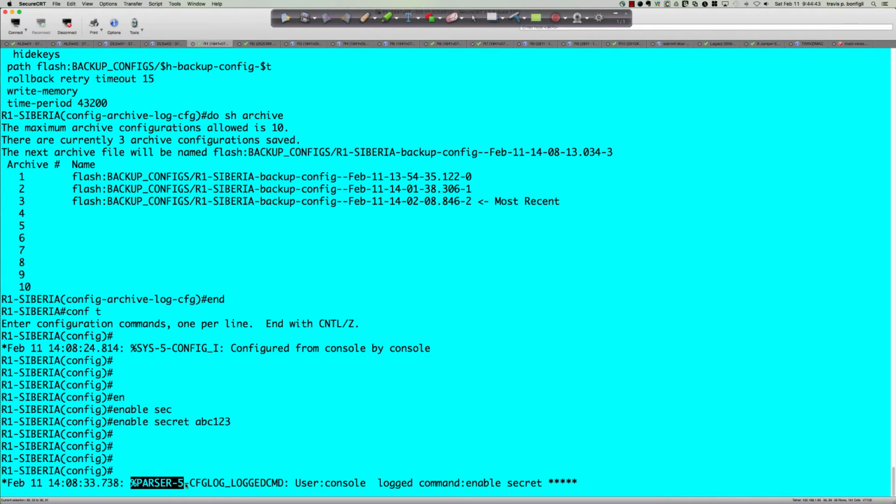The severity level is 5, which is notifications. And then the mnemonic config log: logged command was done by the user console, because I'm in the console port, so it's just telling me that that's your user console. And then logged command was enable secret.